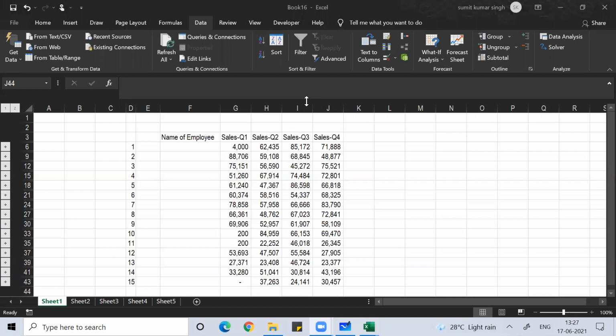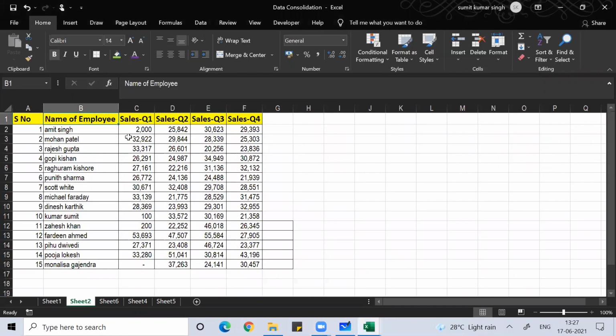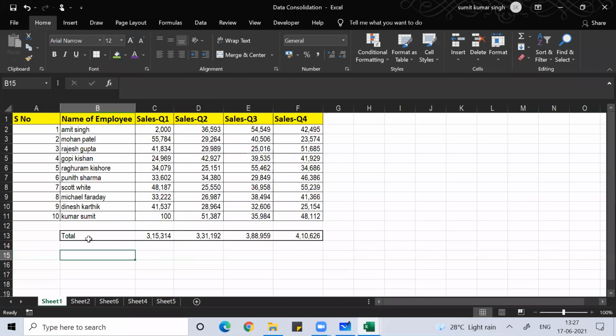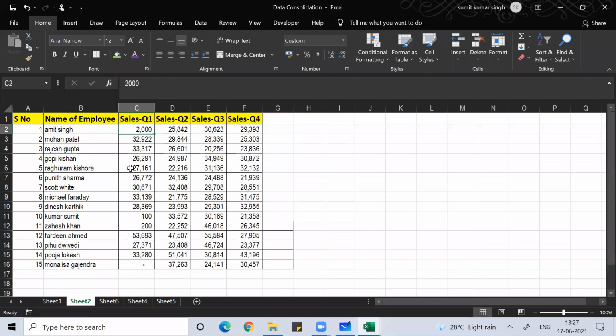So what have we learned about data consolidation? We talked about data connection. We talked about subtotal in this class. If you do any changes, you go to the source data. Here you see this Amit Singh. You put any change here, you make it 0. I made it 0, and in sheet 2 I made this 100.